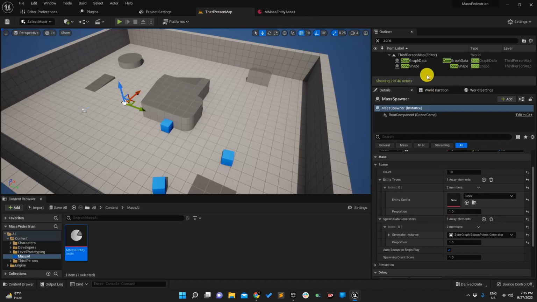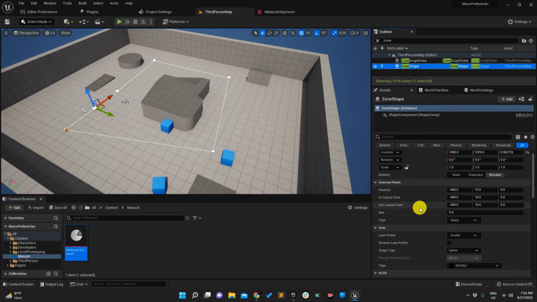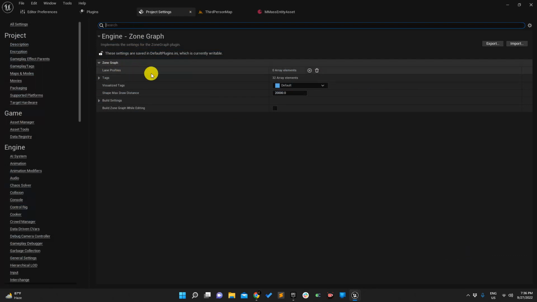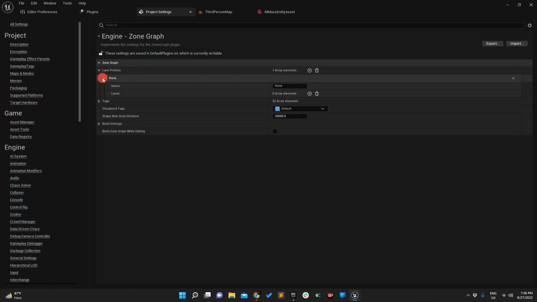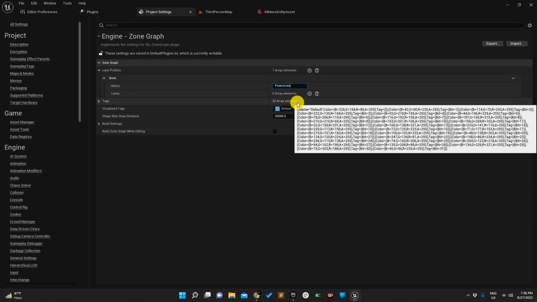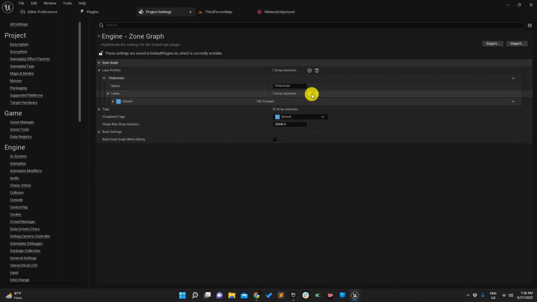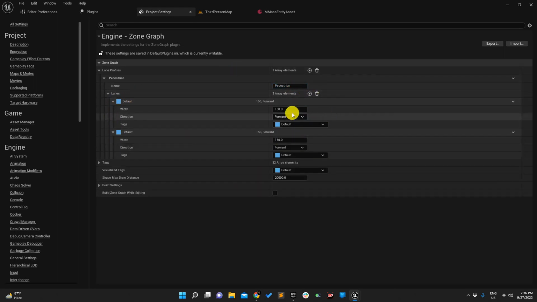Now in the zone graph, we haven't defined the lane profile. The lane profile is a new concept that came with 5.5, in which you can define how many lanes there are. You have just created the spline, but you don't have the lane data. So just create it. In the lane profile, it is 0. I'm creating 1, and it's a pedestrian lane, and we will create 2, like 2 and 4, 150, 150. One is backward and one is forward, and we are keeping the width the same.